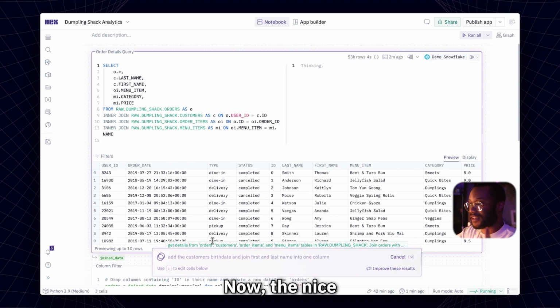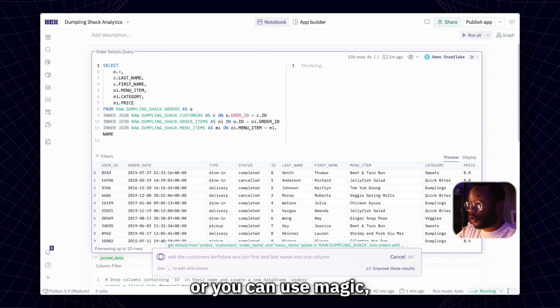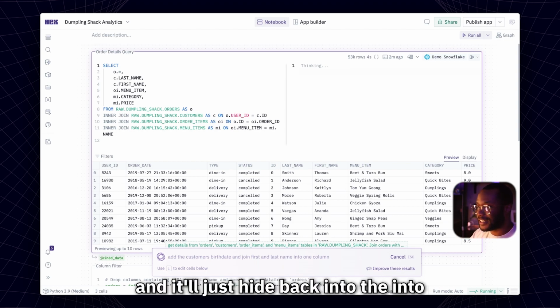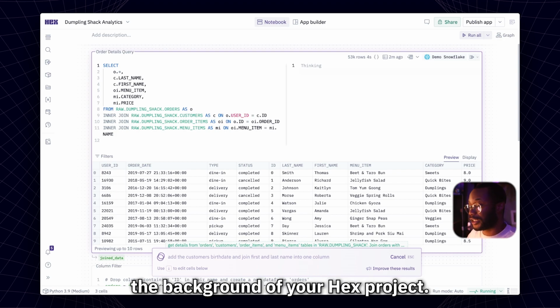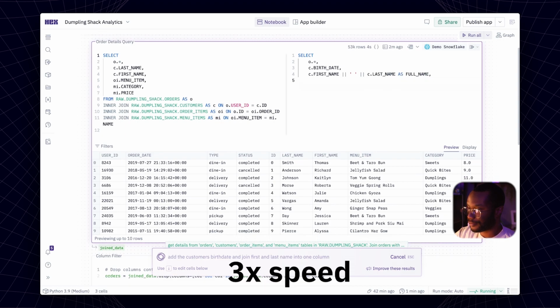All right. Now, the nice thing about working with Magic is that it's always there when you need it. It's never in your way when you don't. So you can edit things manually, or you can use Magic like I did right here. And once you're done, you can just dismiss Magic and it'll just hide back into the background of your Hex project. So let's let it think.